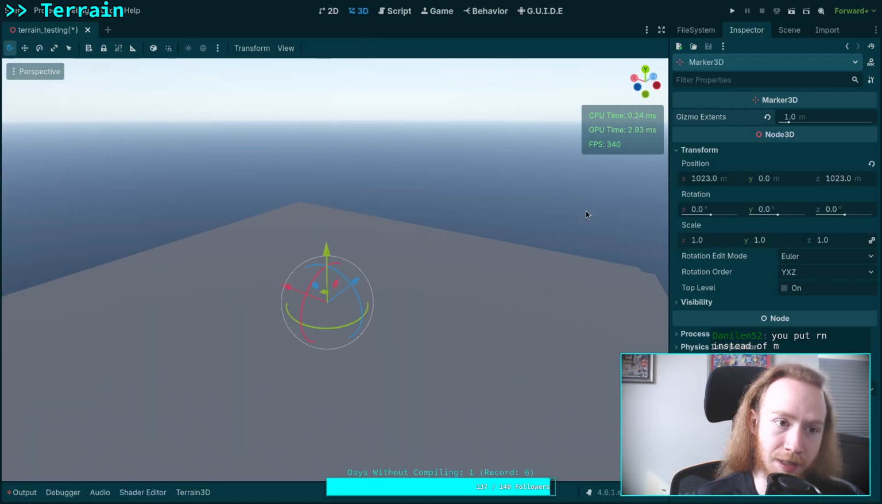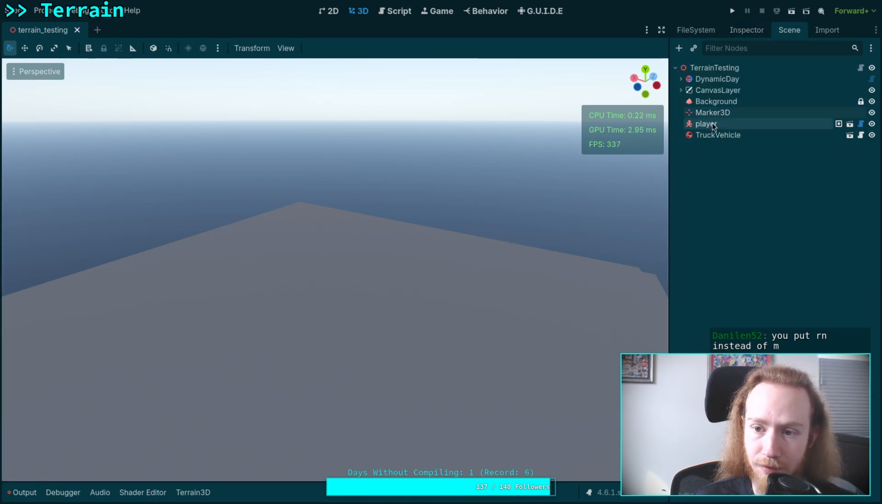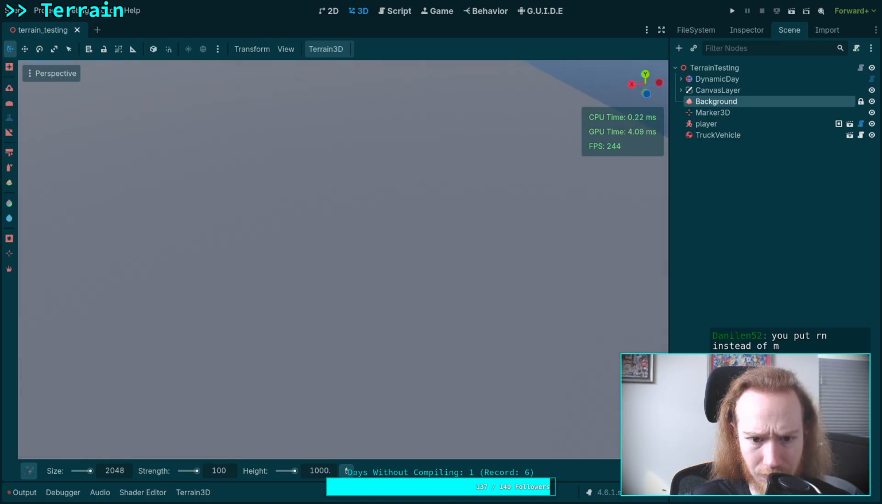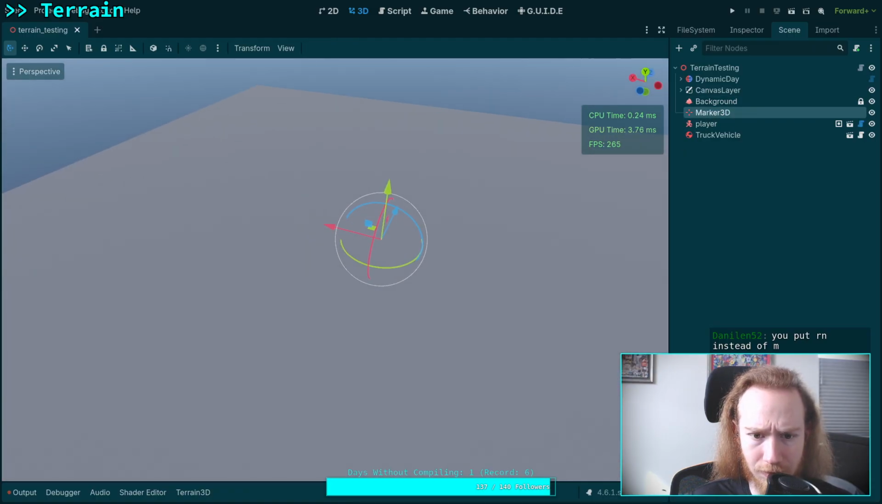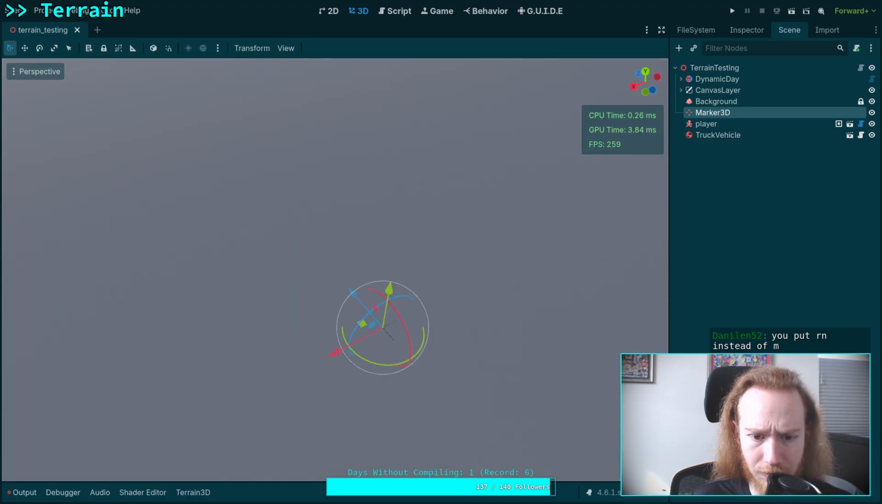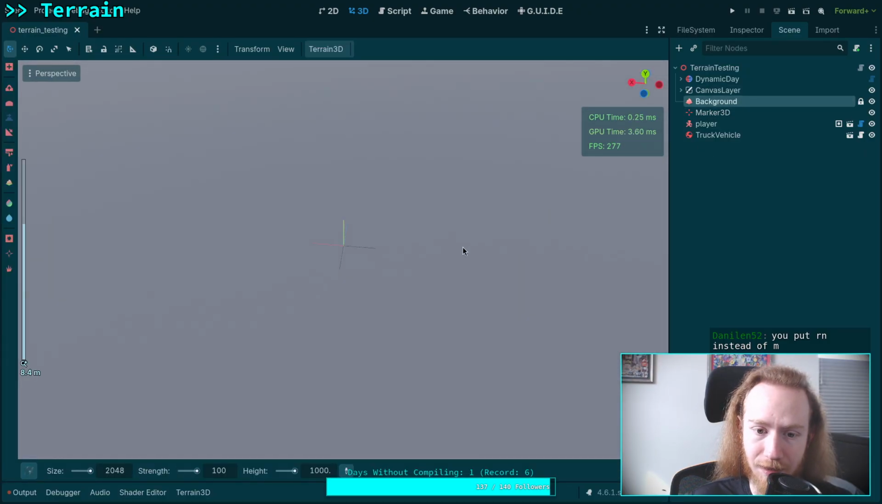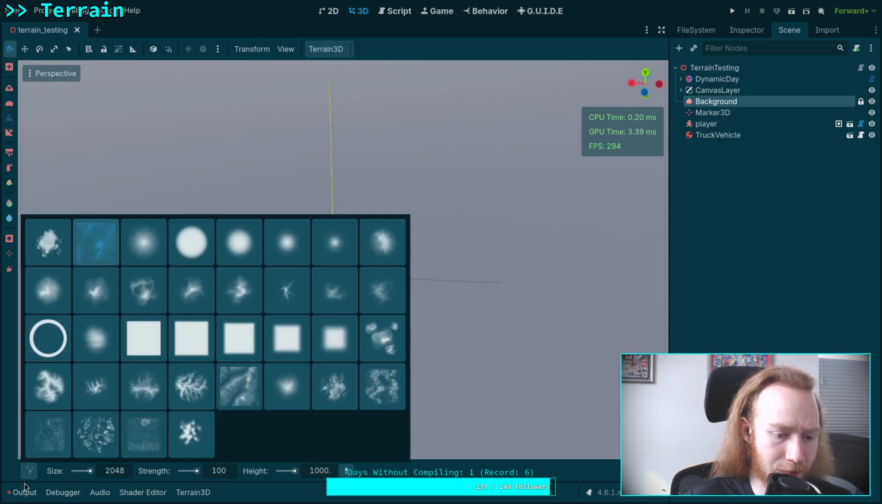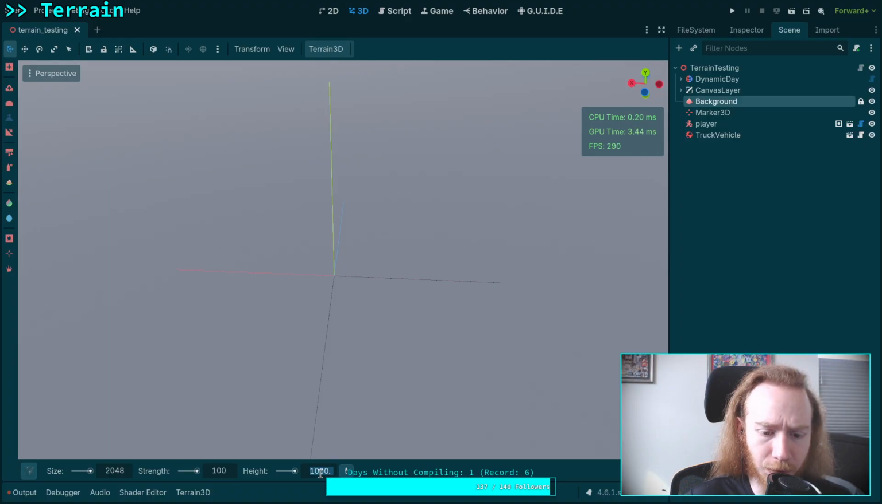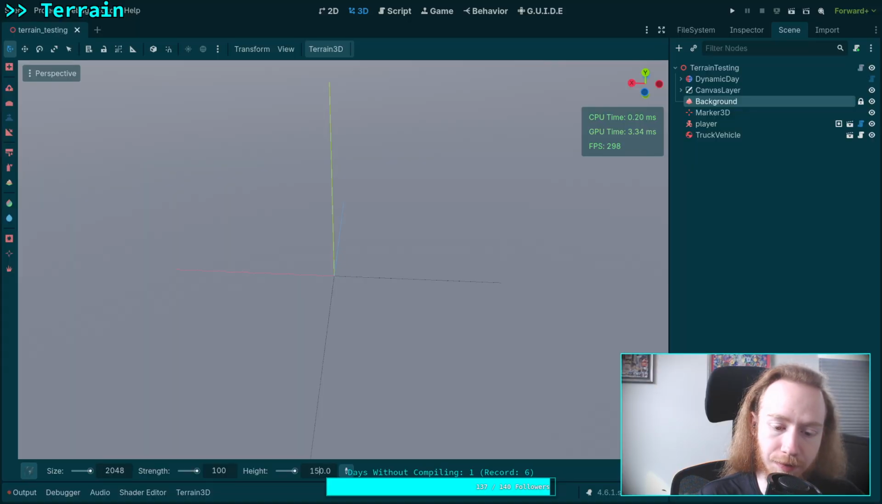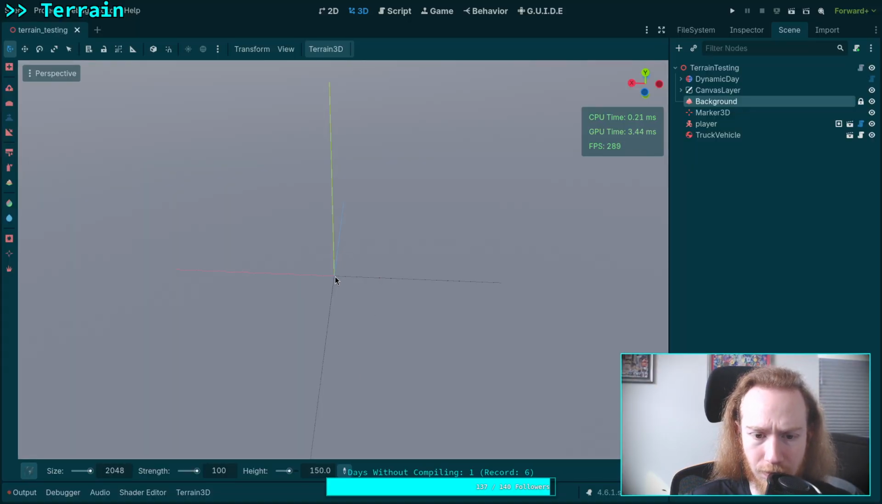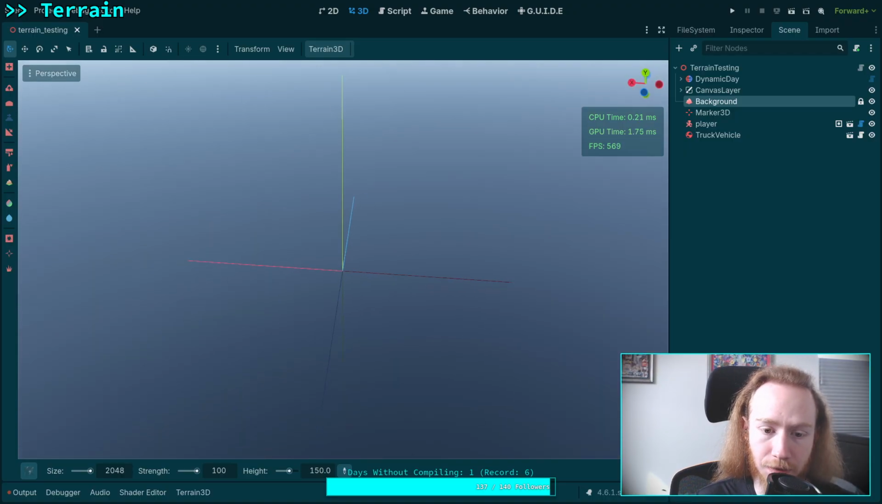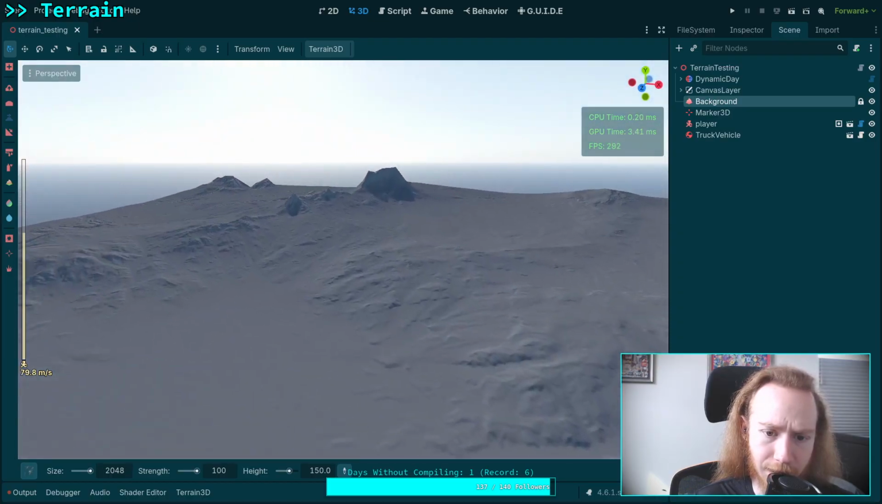Alright, background. I don't know why this marker keeps scaling itself back up. I feel like I've saved this so many times now. I was gonna say now I can't even see it. Okay. 2048. So the height is going to be from 0 to whatever I set it to. So let's do 150. And I'll see if every single edge comes in the right place as well. I didn't check that last time.